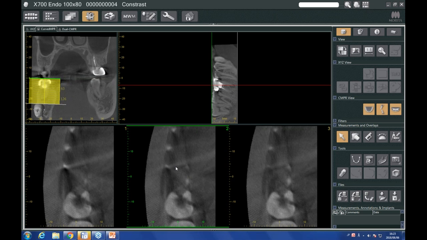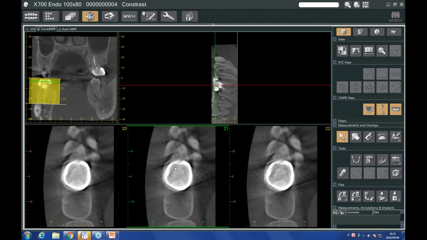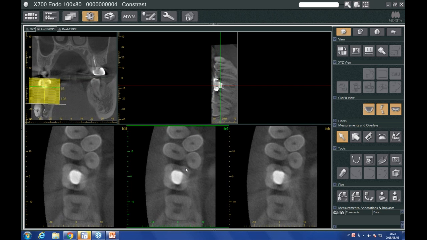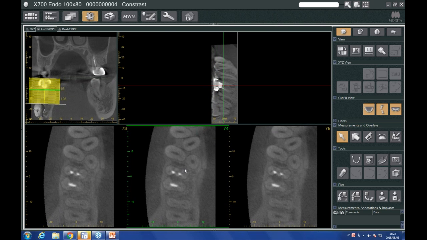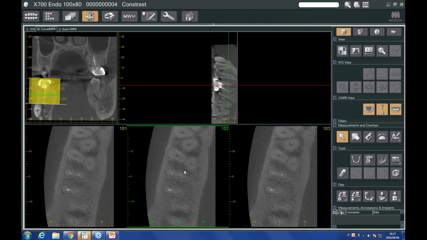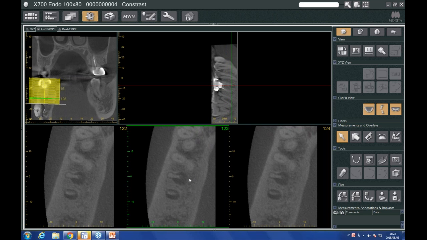Now what I'm looking at is the axial view. So I can now work my way through these voxel interval axial views to get a really good understanding of the problems that I'm going to have to treat for this particular patient. Now again, this is most popular with our endodontists because you're able to see what you would normally see during treatment.